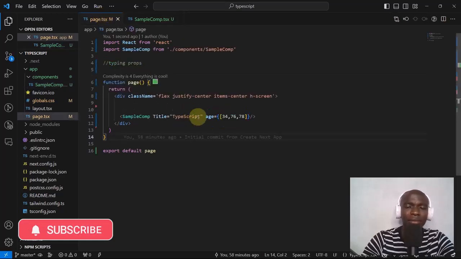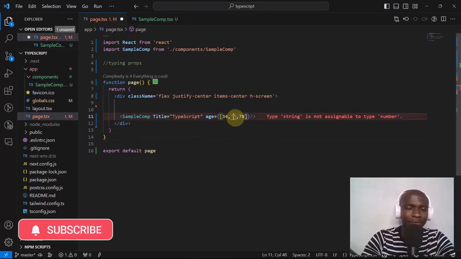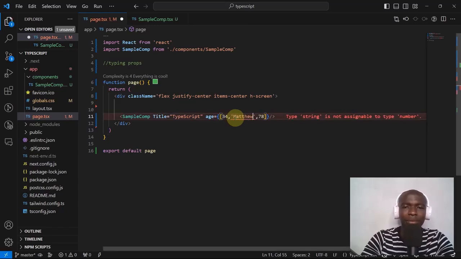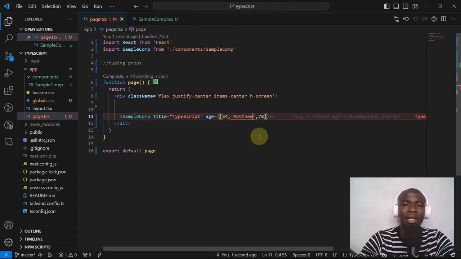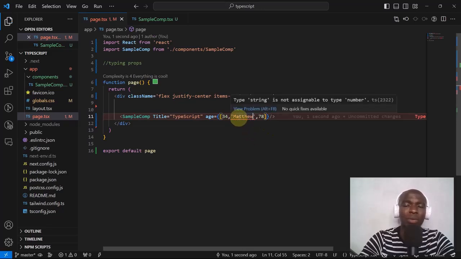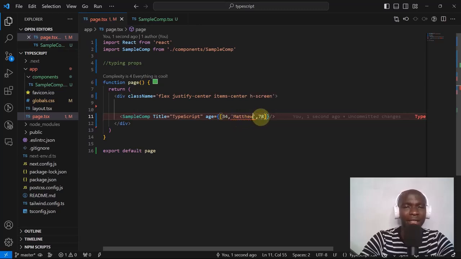Let's just check here. What if we were receiving a number and a string here, which is Matthew? As you can see, TypeScript is telling us that we are having a problem. Why? Because this is a number, this is a string, and this is a number. How do we solve this problem?